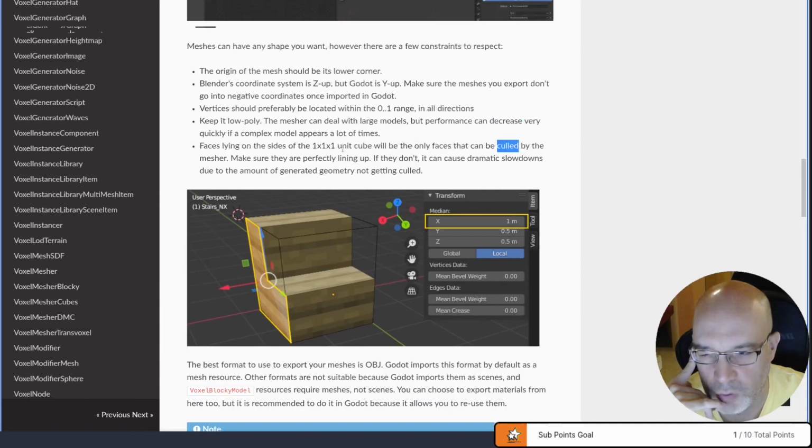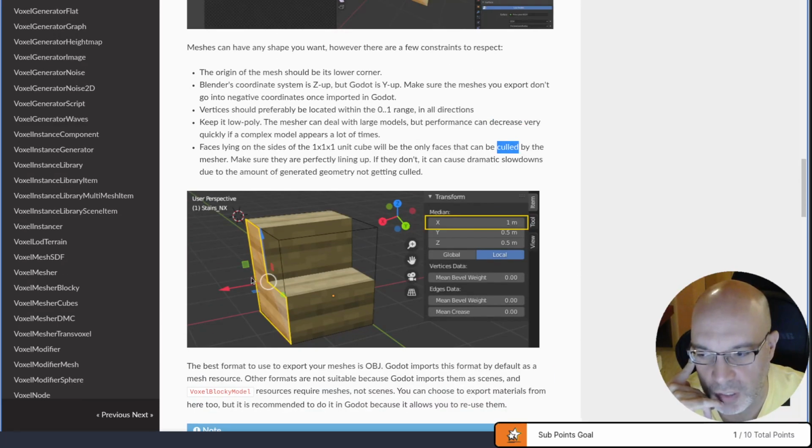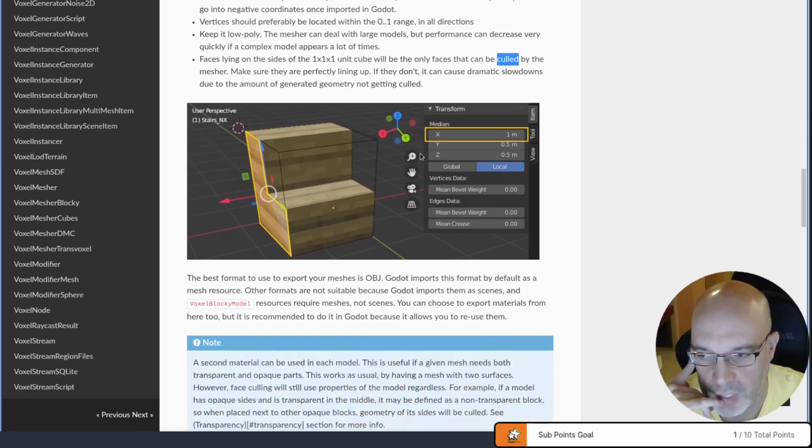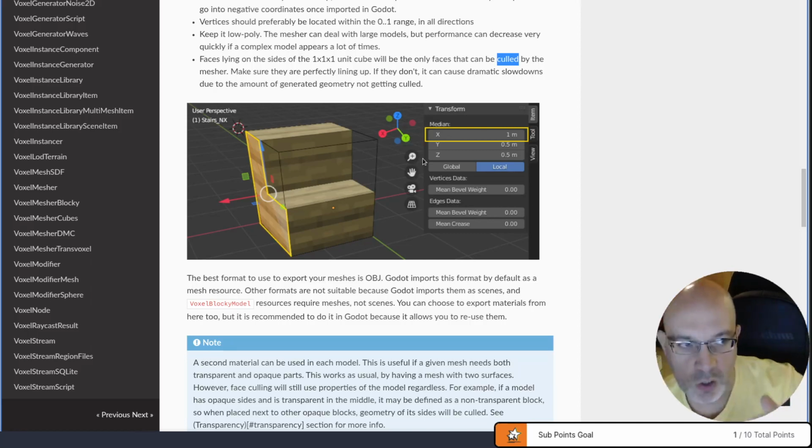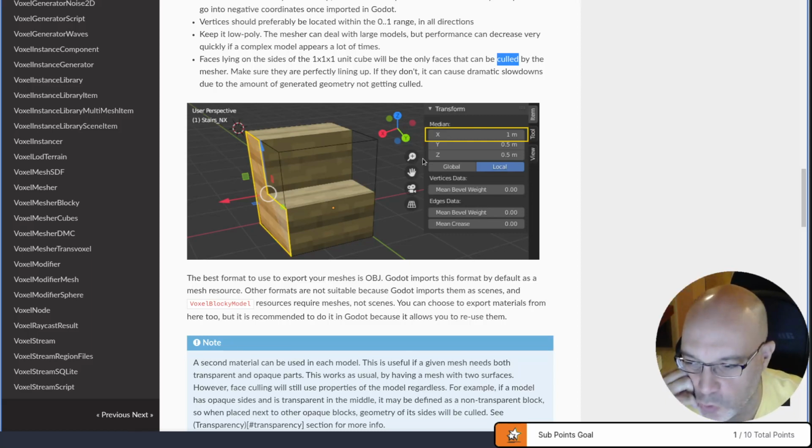I don't really know exactly how he's doing this and how much the culling is really optimized. Does it cull in terms of not drawing it, or does it cull in terms of merging the geometry? Does it actually affect the geometry? That also is a good question.